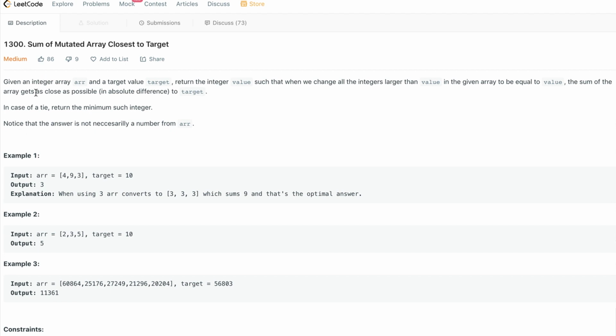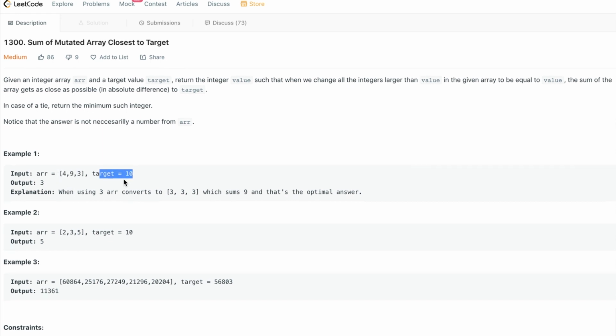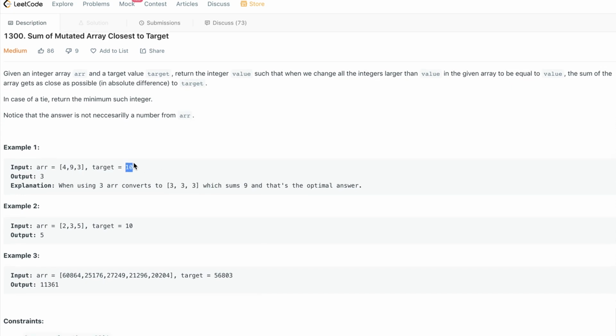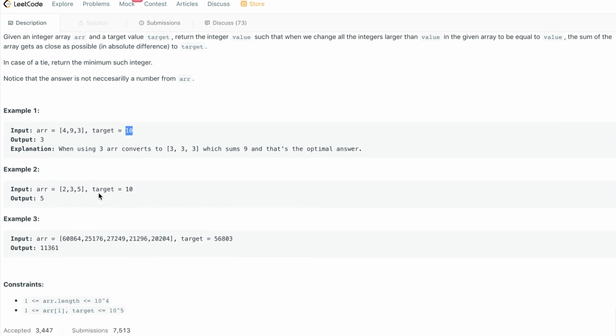And so the smallest difference in terms of the sum, and we're going to return the smallest value if there is a tie. And the answer doesn't have to be in the array, right? So for example, in this example it is: 4, 9, 3, the target is 10. So the closest sum we can get to 10 is by replacing anything bigger than 3, which means we'll replace 4 and 9, and we'll get 9 as the sum, which is the closest thing to 10 that we can do.